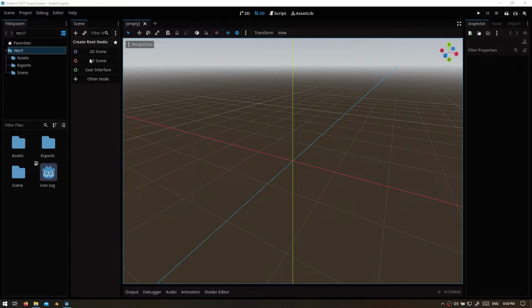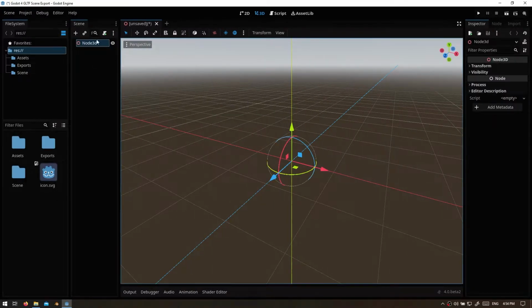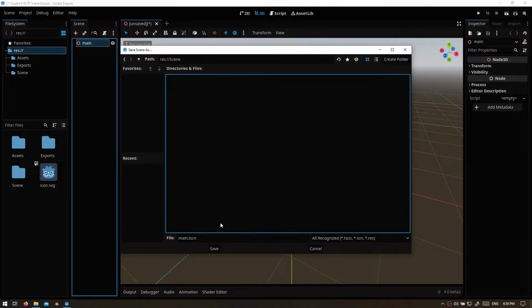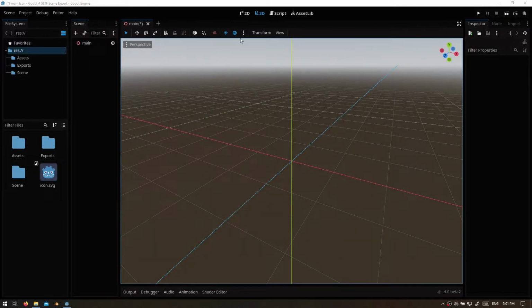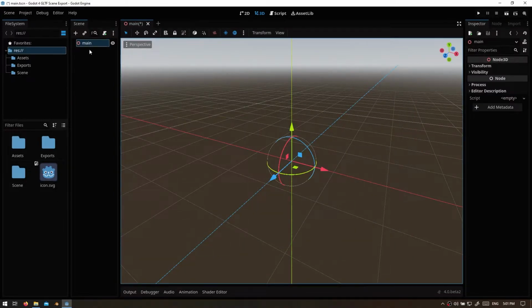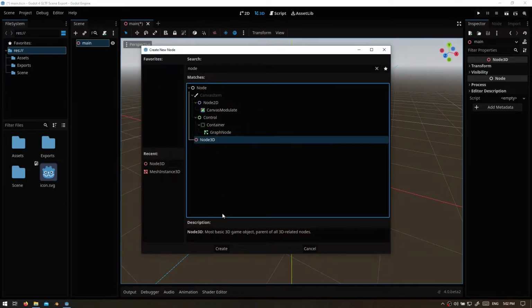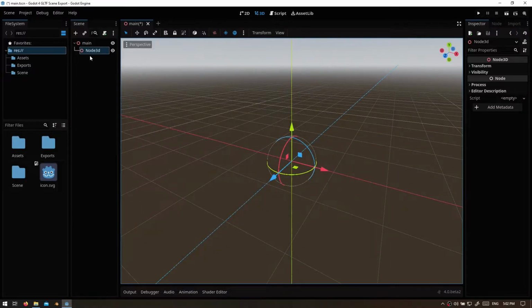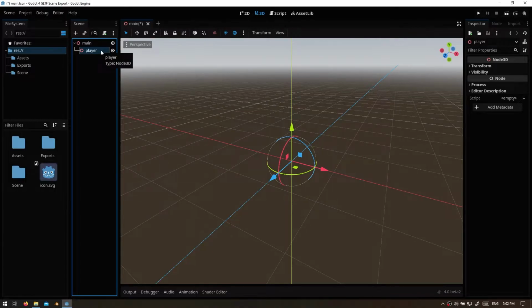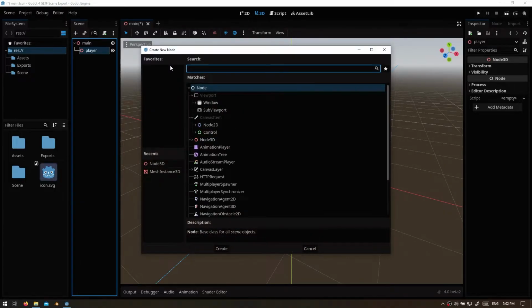I will start by creating my first scene, so I'll select 3D scene and then it's gonna create a node 3D, so I'm gonna call it main, and I'm going to save it under the folder scene. I'll start by adding my reference for the player, so I'll click Ctrl A and then search for node 3D and then create, and I'll rename this to player. Note that if you're doing this on your game, please use character body 3D.